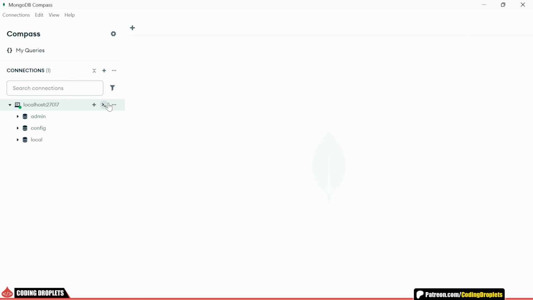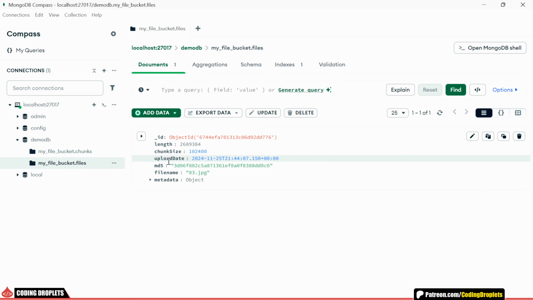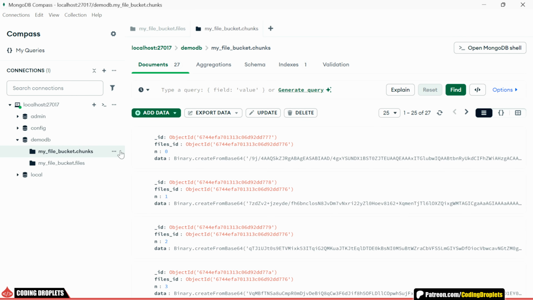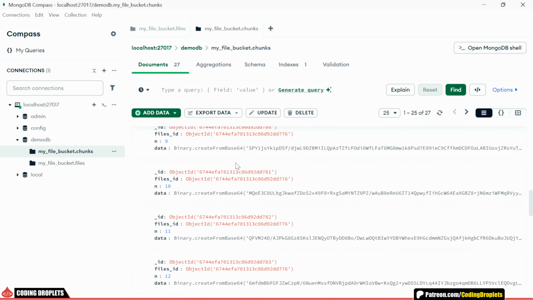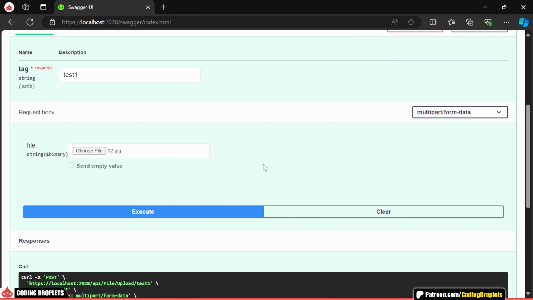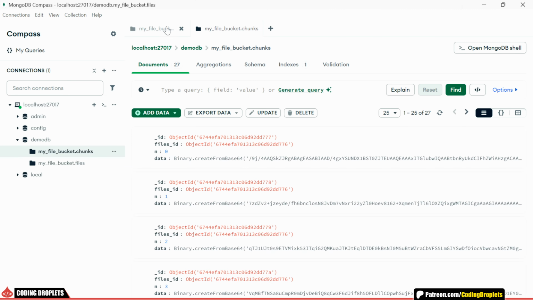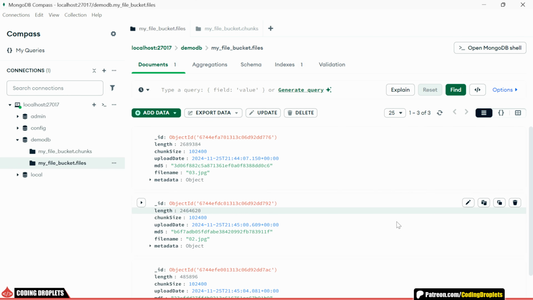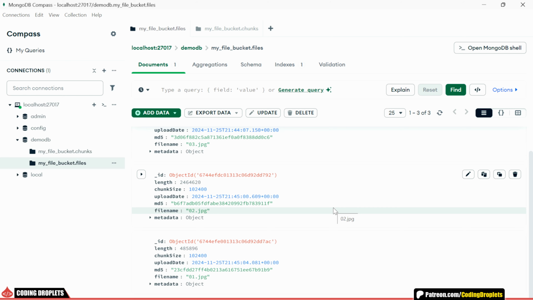Let's check the entries in MongoDB. You'll notice that two collections have been created. The files collection, which contains the file information including metadata, and the chunks collection, where the file content is stored in multiple chunks. Let's upload two more files to see how they are handled. The new file details are also successfully updated in MongoDB.